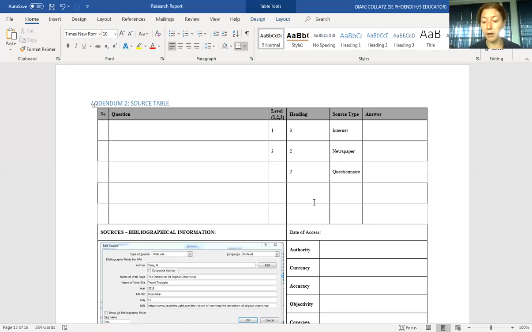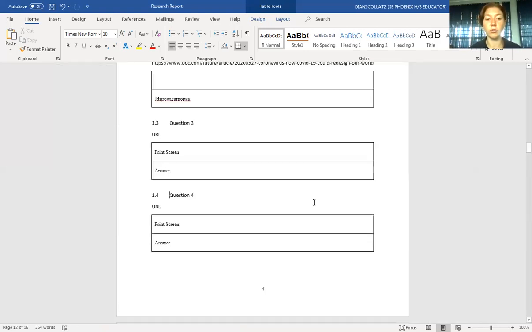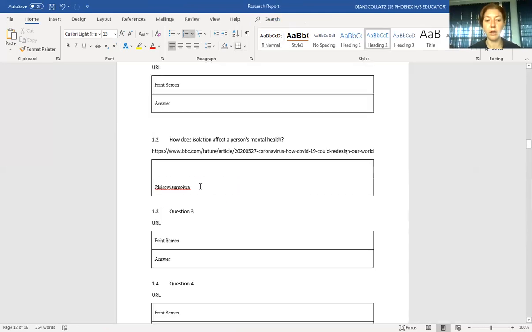So I'm going to go back up to my question 2. And there's my question 2's answer, right? How does isolation affect a person's mental health? Okay, so I'm putting my marker here by the answer.